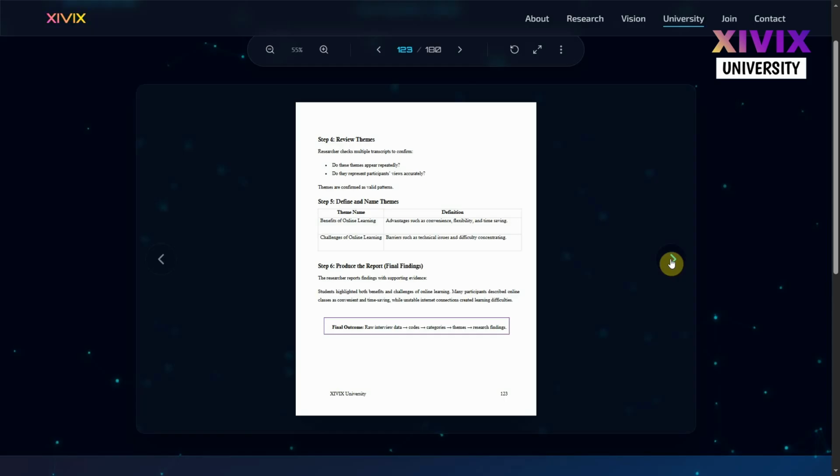And step 5 is define and name themes. For example, the theme name: benefits of online learning. The definition would be the advantages such as convenience, flexibility, and time saving. And the second theme name could be challenges of online learning. And the definition, the barriers such as technical issues and difficulty concentrating.